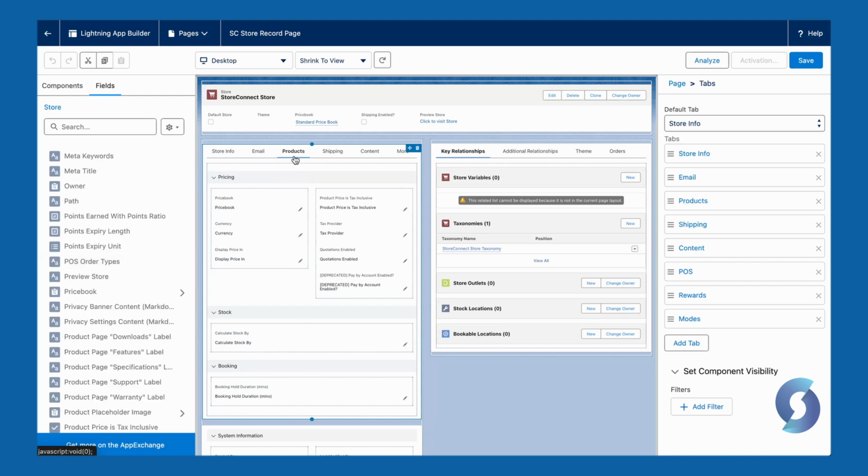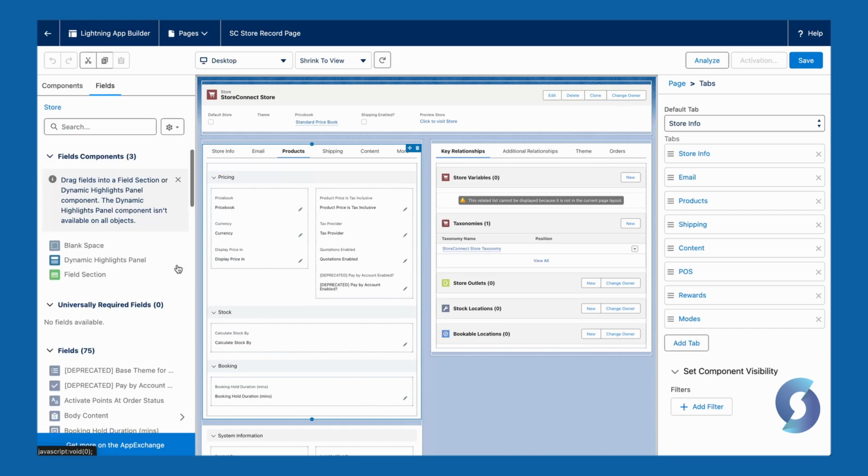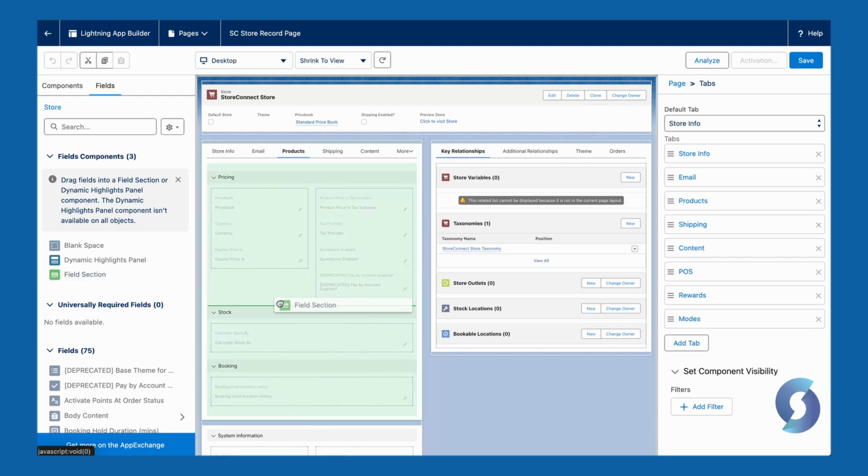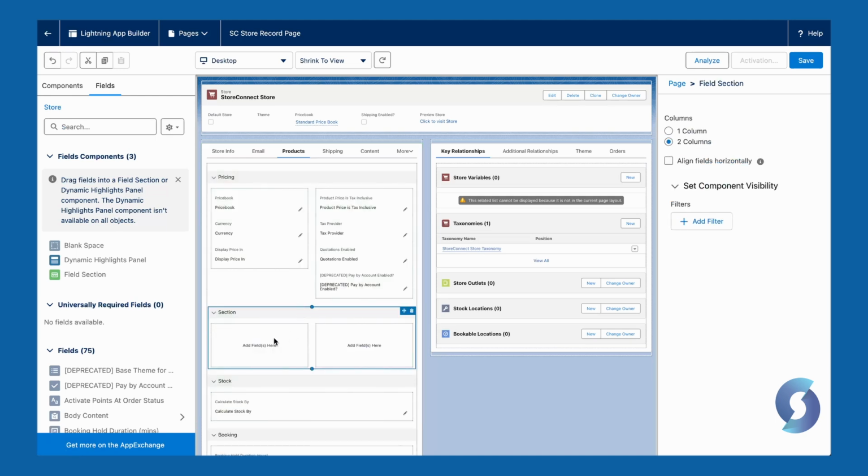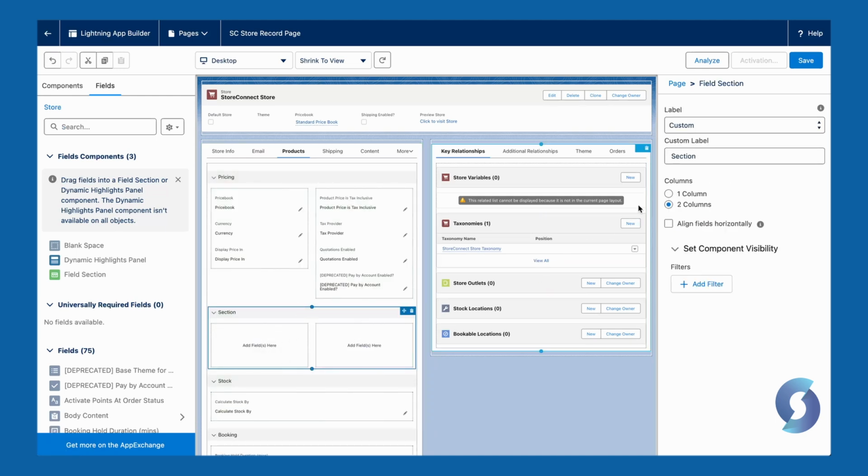So for instance, on my products tab here, I want to add a new section here which contains fields for configuring vouchers. So I'm going to start by adding a new section to the page. So scroll up, we have field section. I can click and drag it and choose where on the page it will go between. This will now create a new section. And on the side here, you can choose whether it will be one column or two. You can then give it a name. So I'll call this voucher.